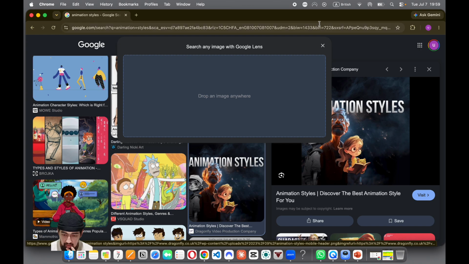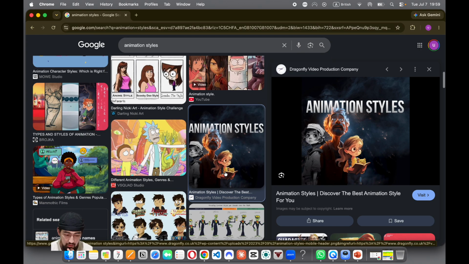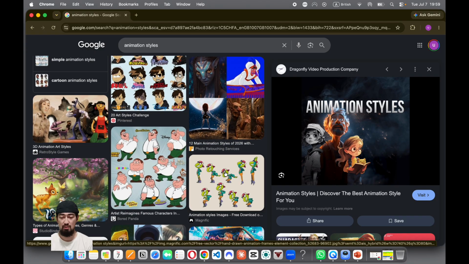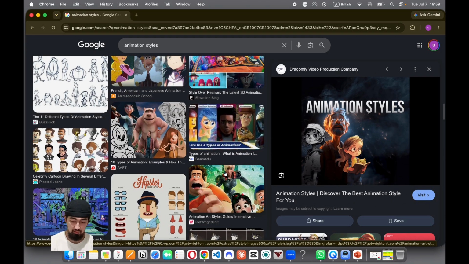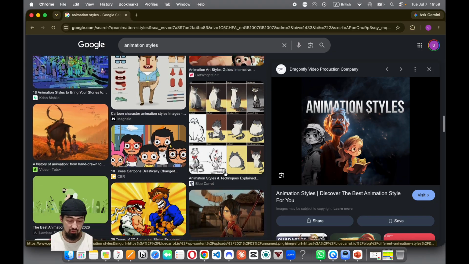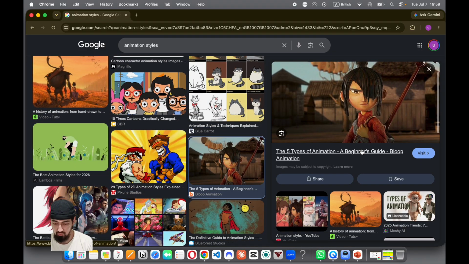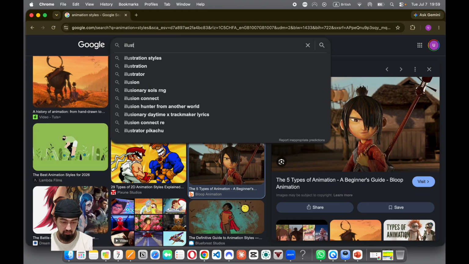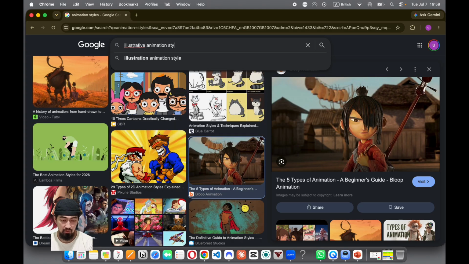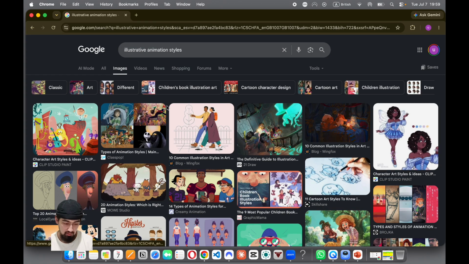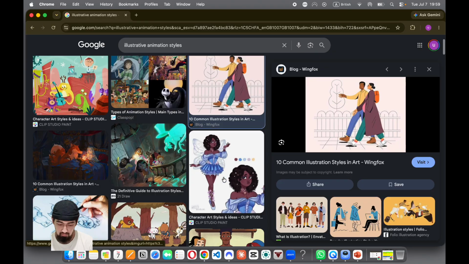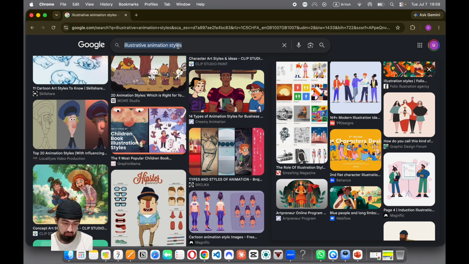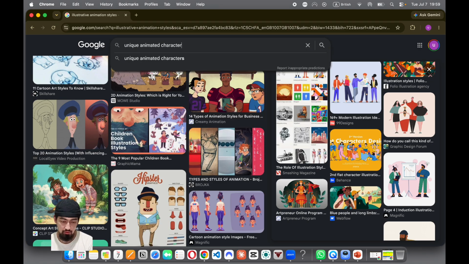And let's see. No, I also don't want to go for a Pixar or Disney look just because everyone has started to use that. I want to go for something that's unique, that someone watches and it just feels unique. Oh, here it is, right? That's what we saw previously. Let's save that. Let's look at some illustrative animation styles. I wanna see how different illustrations look. Okay. What if we type unique animated characters?